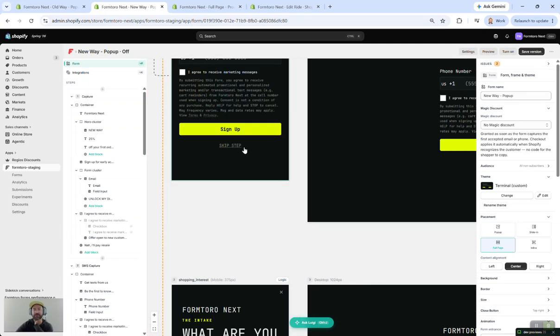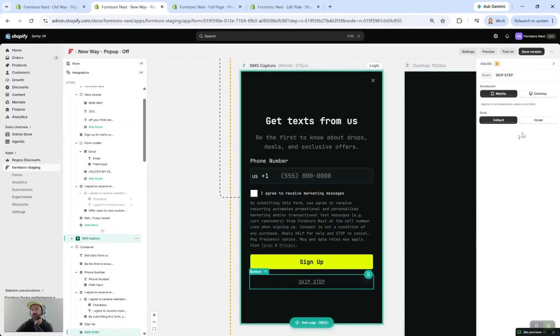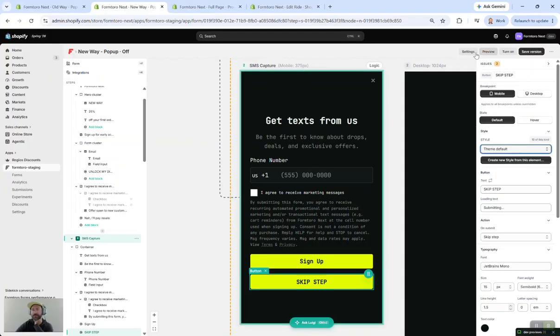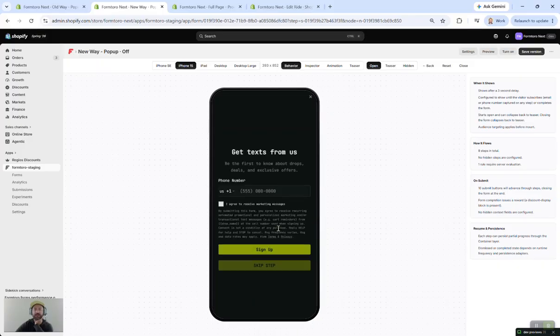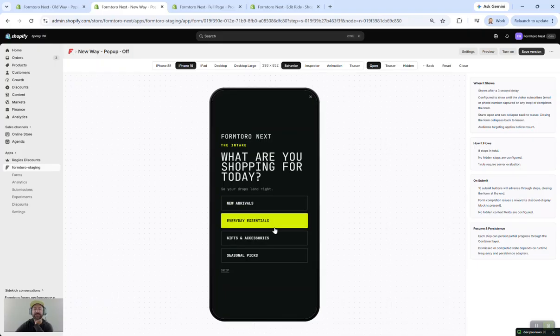We have our form here and we have added a skip step here. Let's make this button our theme default, and then let's preview our theme default. All right, so now we can reset this at any time up to right here in the preview, which is really super convenient. If I go here and I skip this step, it takes me right to the next step where I'm asking questions.